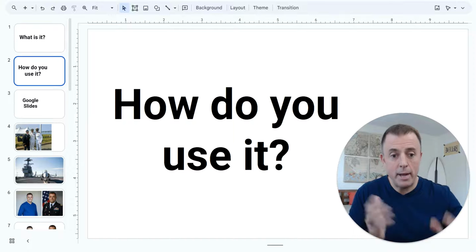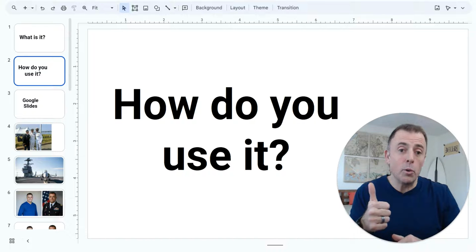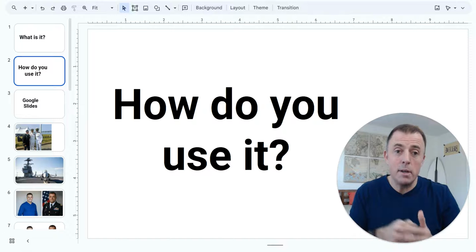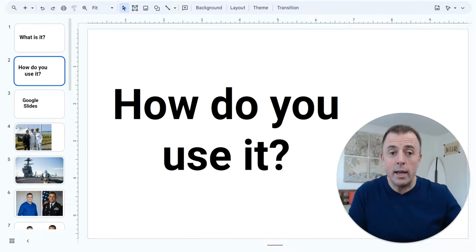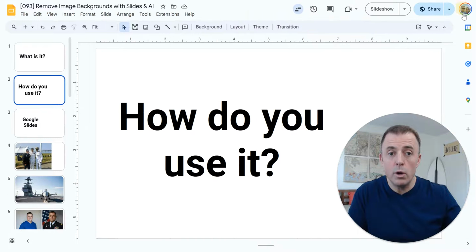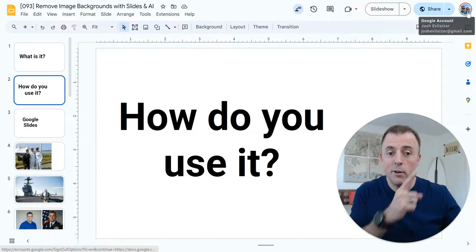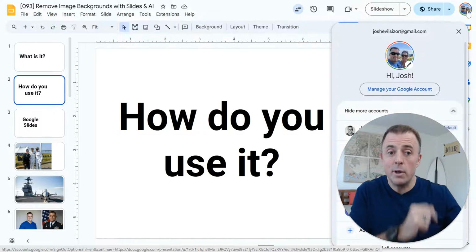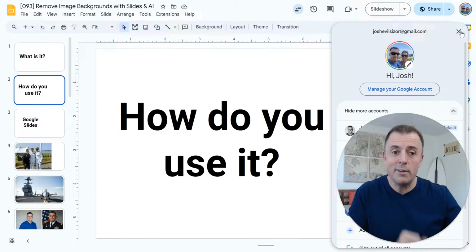Okay, well, how do you use it? Be a Google Workspace Labs trusted partner. Talk more about that in a second. Be logged into your personal account. So that looks like your personal account image up there in the right-hand corner. And if not, go ahead and just swap accounts. But I'm in the right account, so we're going to stay here.